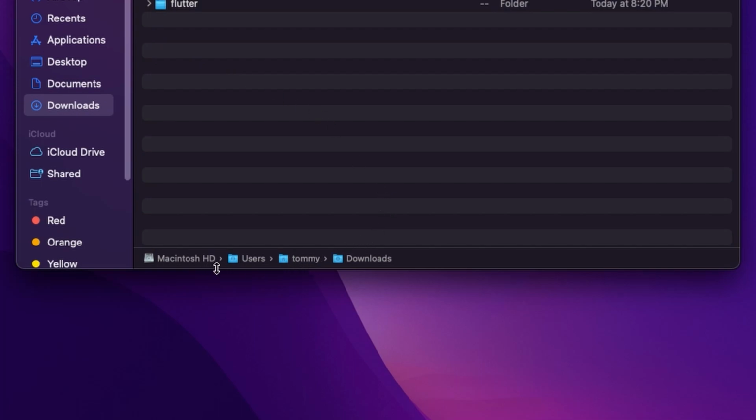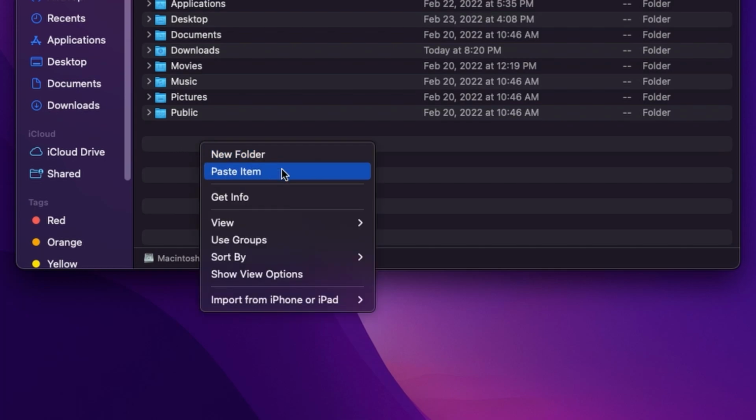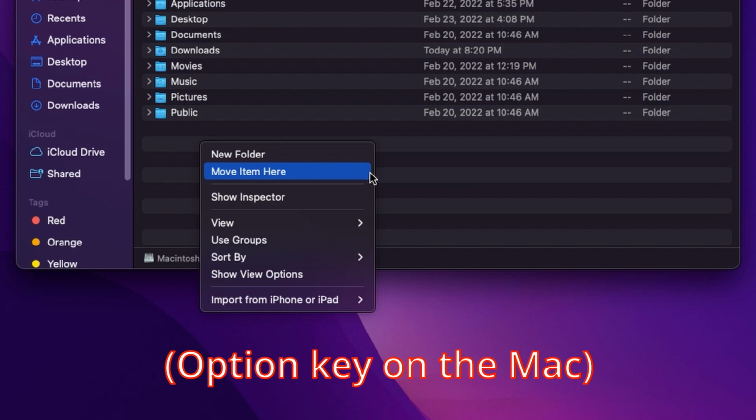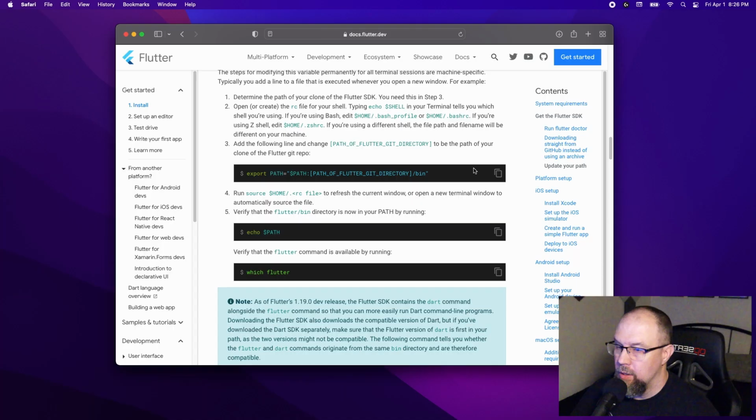And I'm going to go into users Tommy. I'm going to put the Flutter folder here. So I'm going to right mouse click and then I'm going to hold down the Alt key and then click move item here. So now we have to make sure that Flutter's in our path so we can access it anywhere we want to access it.